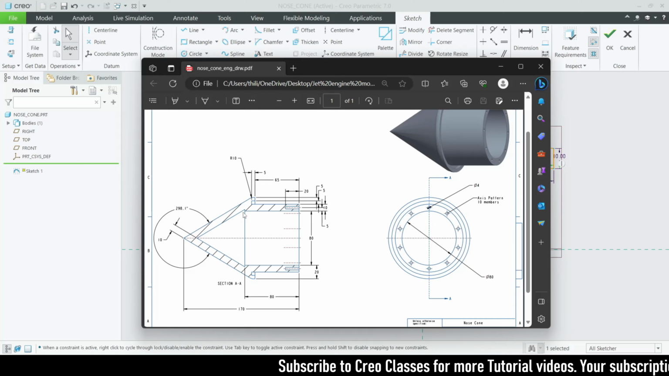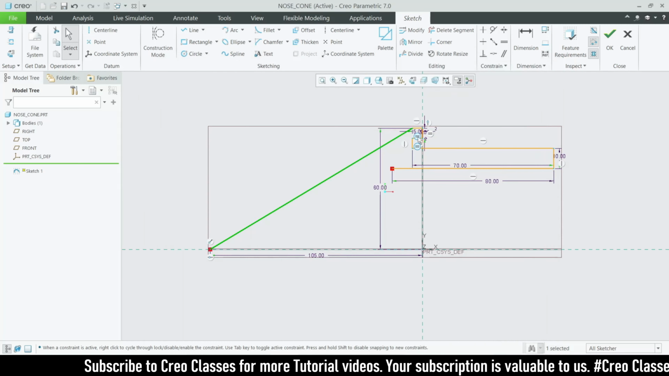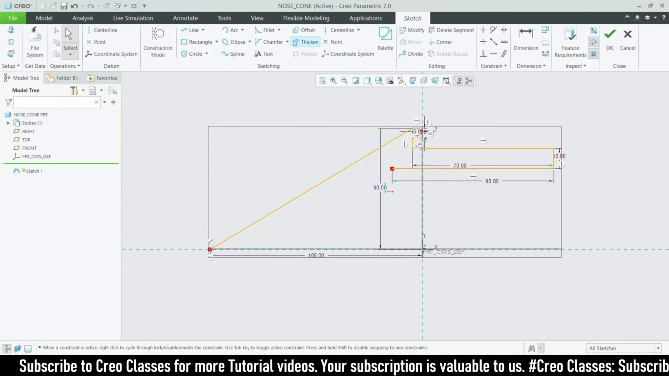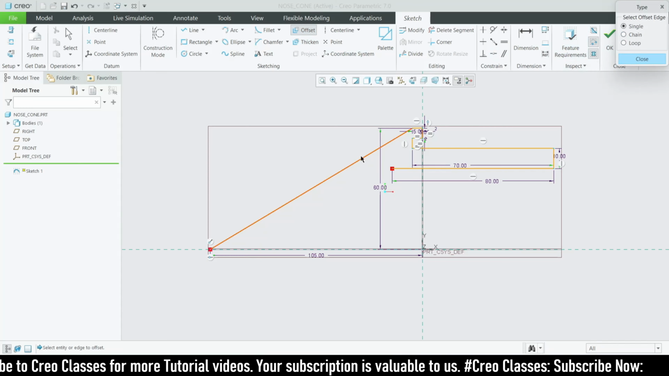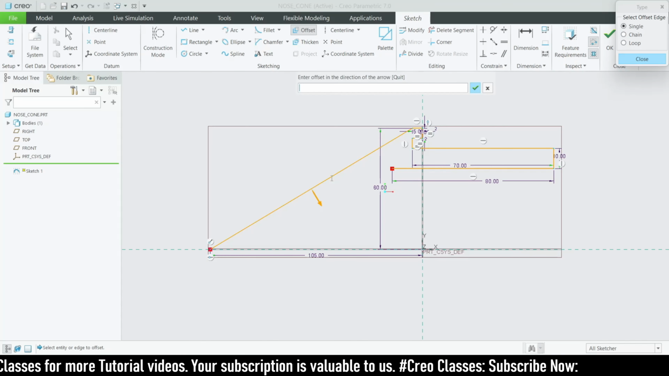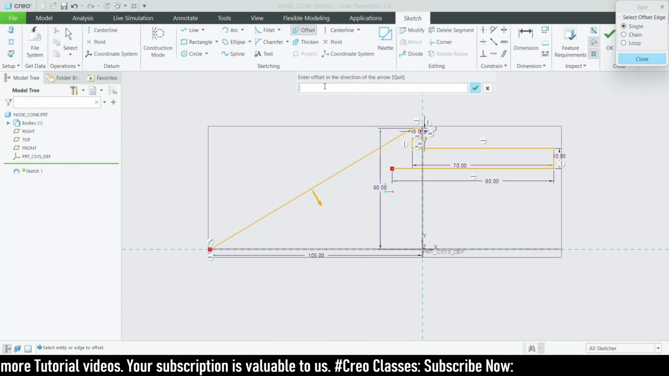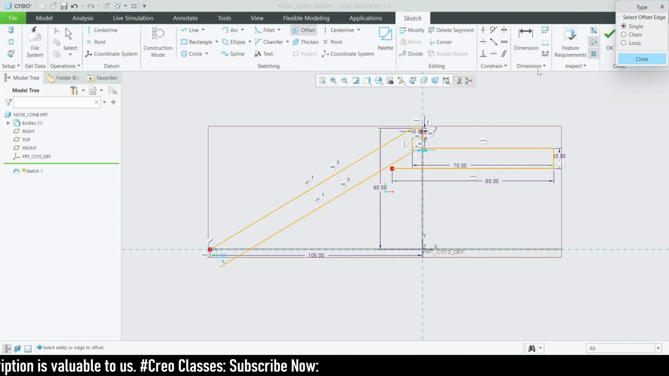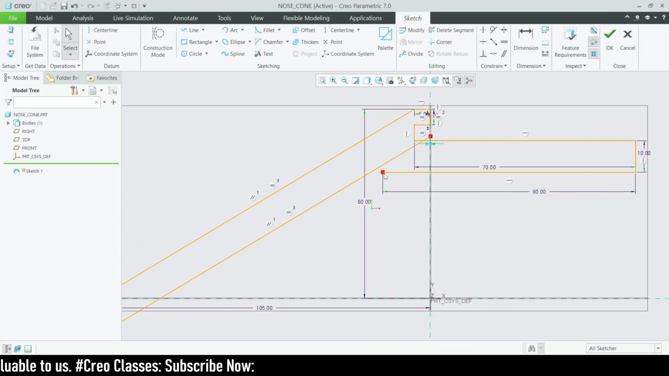Okay, and yeah, the offset value is 10. So let's create one more offset line for this. I'm going to select the offset and use the single line option here, with the arrow mark pointing downwards. So the offset value will be 10. Okay, let's close this.